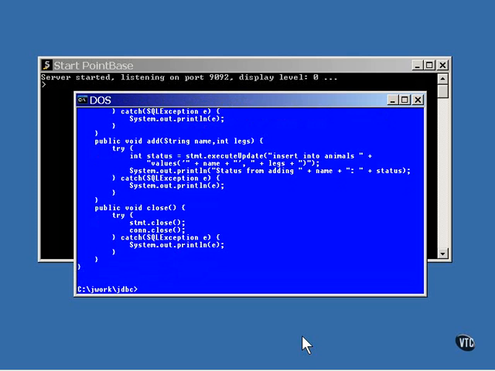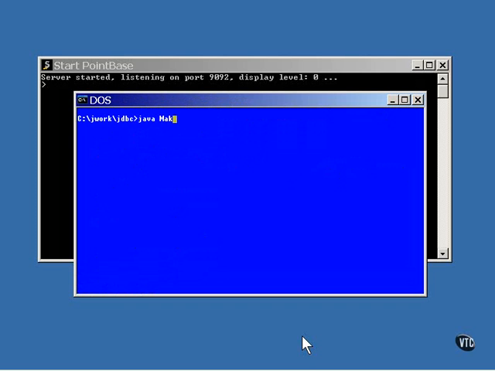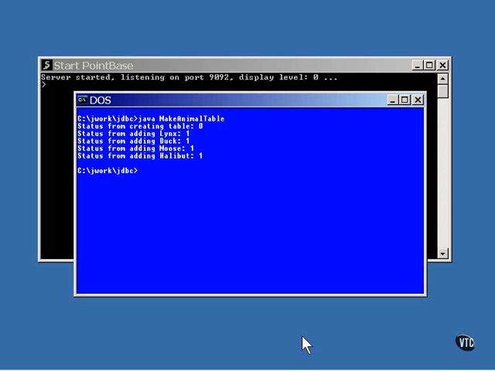Now, here's what it looks like when you run the program. You can see where the status values came back, showing first the 0 of a successful table build, and then a series of 1s showing that data has been successfully stored in the database. The table is out there. I can prove it by running this same program again.